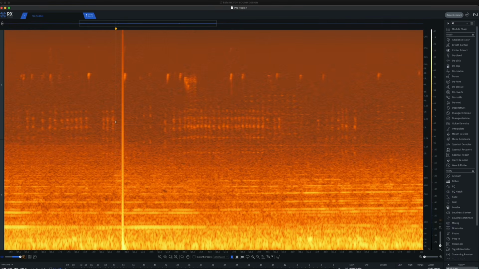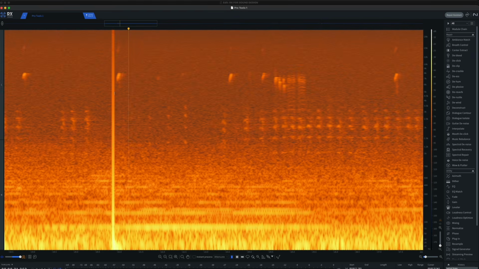So first things first, let's tackle the most obvious issue in this recording, which is this loud snap that we have here in the left channel. Now, if I were just editing this in Pro Tools, I would just cut this out and create a crossfade, but I don't want to lose the rhythm of this bird, and it's pretty easy to clean up.